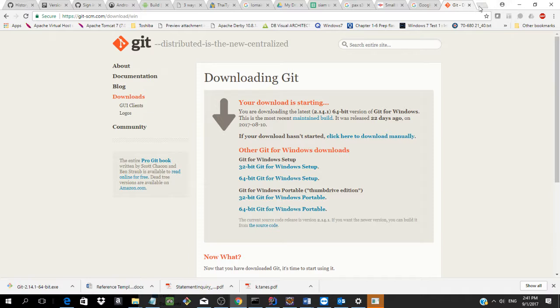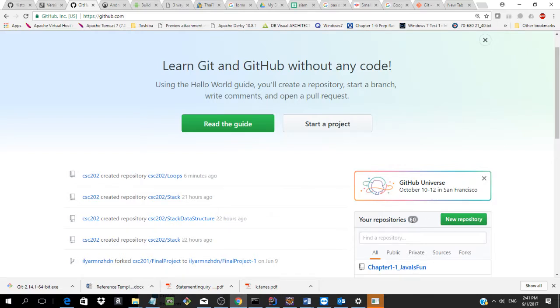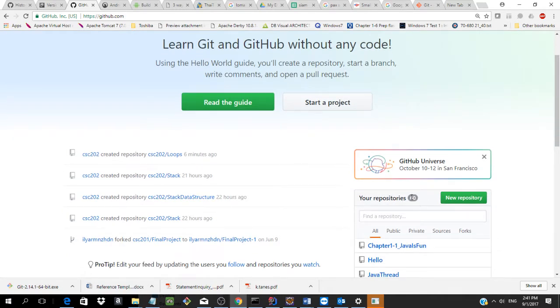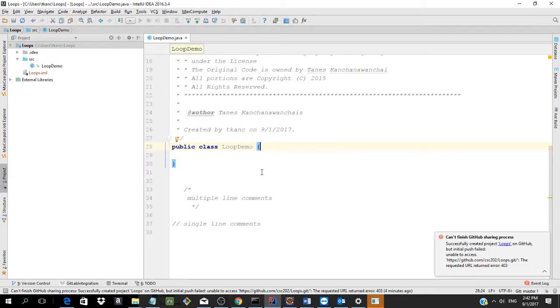Alright, so what I'm gonna do, I'm gonna sign into my account and I'm looking for it. So this is the account, right? And you can see I have about 60 repositories here. So if I'm searching for, I think it should create a repository named loops. Oh, yeah. I was using 202. It's creating in the 202 account.